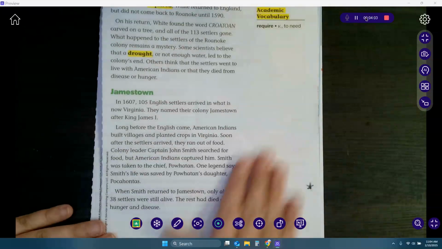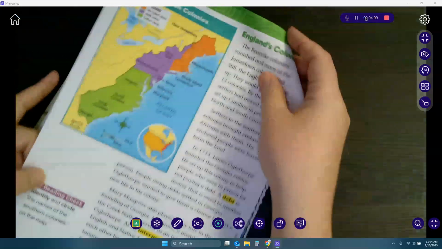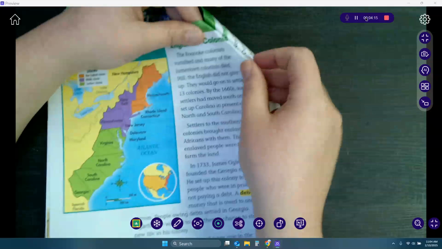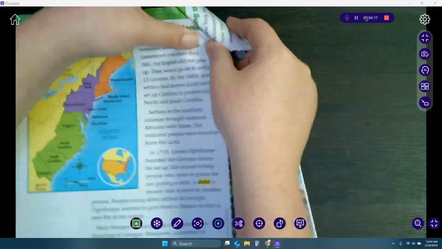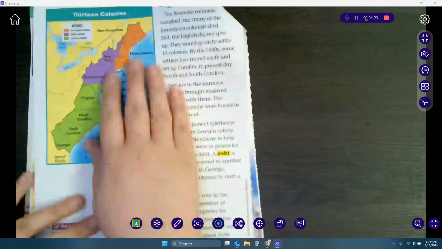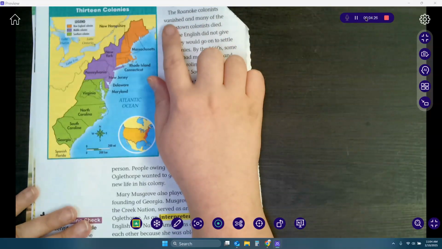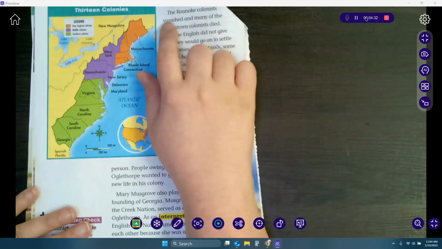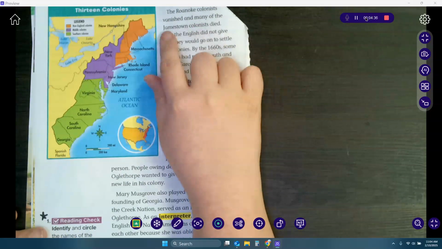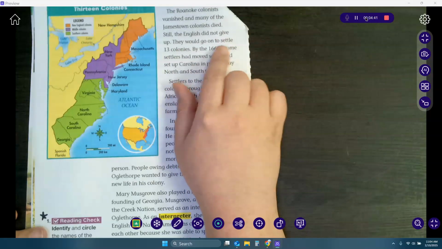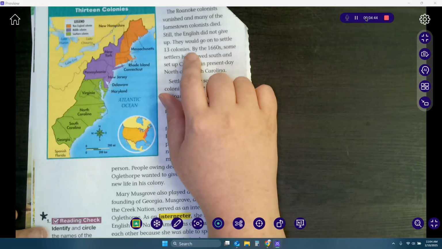So life was not very easy in our early colonies. There were a lot of people who died because they just did not have the right supplies or enough supplies. So England's colonies. Okay, so make sure you're adjusting so you can see the ending of words anytime you need to. So England's colonies. The Roanoke colonists vanished. Colonist means people of, so people of the colony. The Roanoke colonists vanished, and many of the Jamestown colonists died. Still, the English did not give up. They would go on to settle 13 colonies, and we have been studying those 13 colonies.